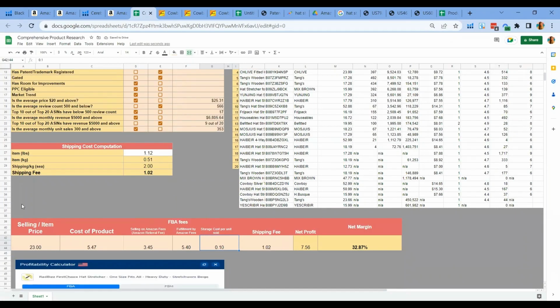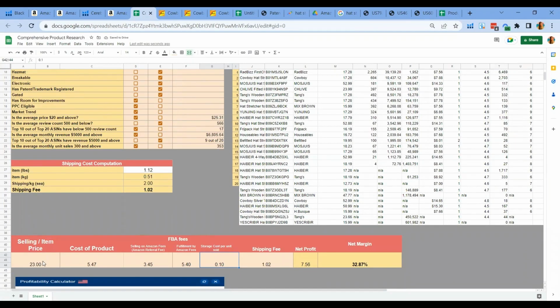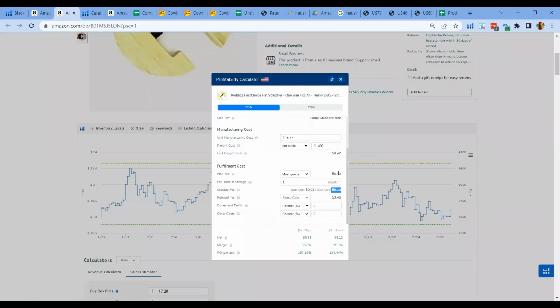So looking at this, the selling item price at $23 and a cost of product of $5.47 minus all the FBA fees and the shipping fee, you will have a net profit of $7.56. Now, it's quite different from what Helium 10 was able to give us because the shipping fee or the freight cost is only 0.47 here.